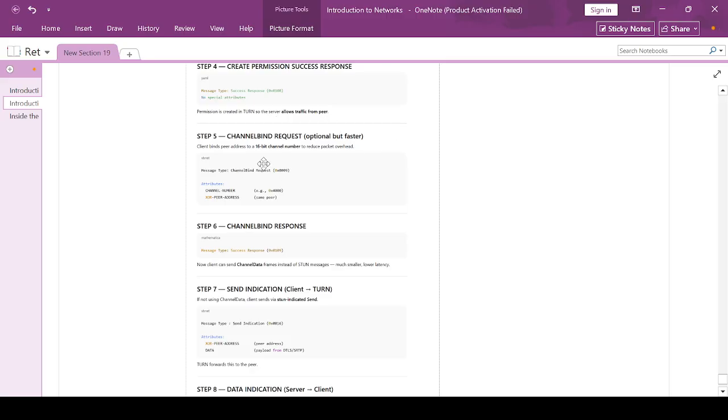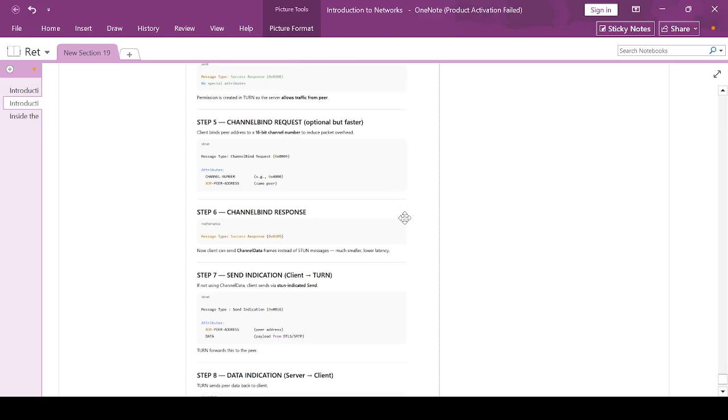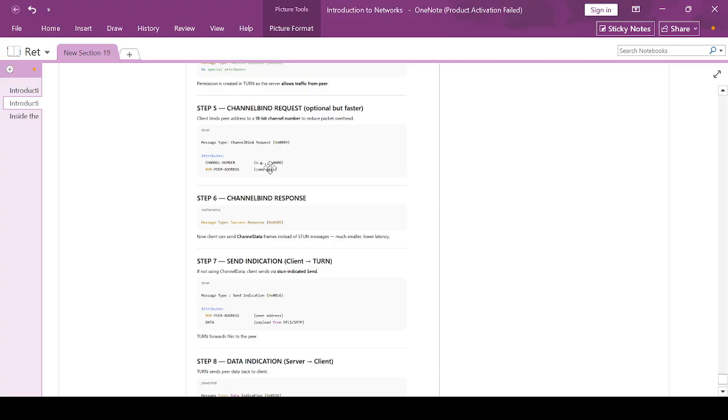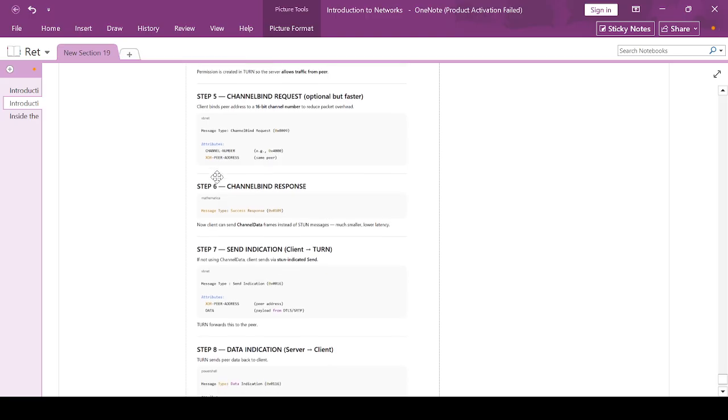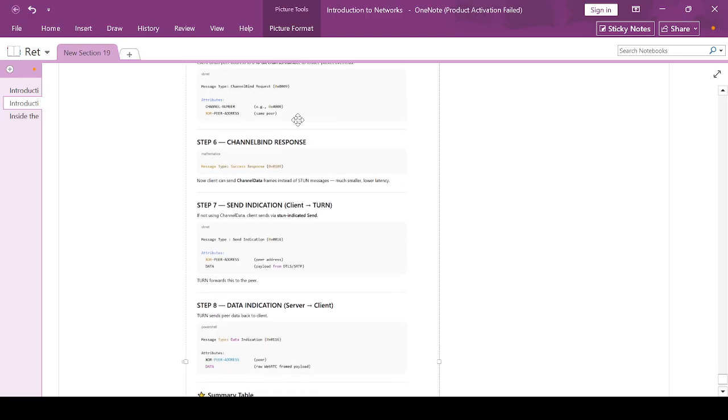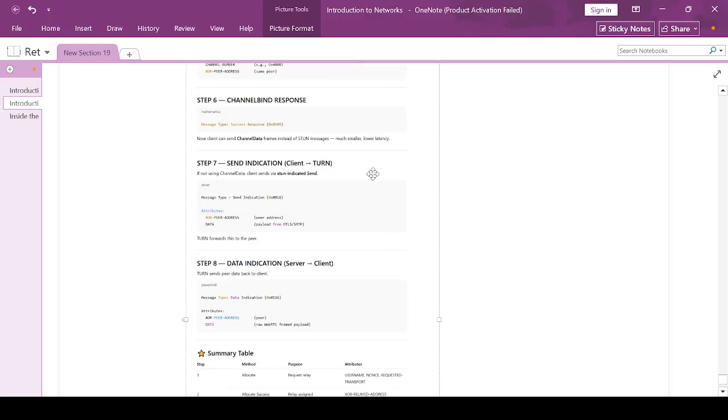Step 5, channel bind request, optional but faster. The client binds the peer's address to a 16-bit channel number to reduce packet overhead. Message type, channel bind request 0x0009, attributes: channel number, i.e. 0x4000, and XOR-peer-address, the same peer. Step 6, channel bind response. Message type, success response 0x0109. Now the client can send ChannelData frames instead of STUN messages. Much smaller, lower latency. So this is for channel bind, right?